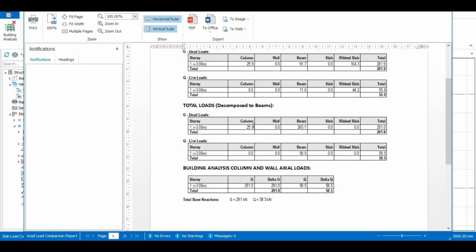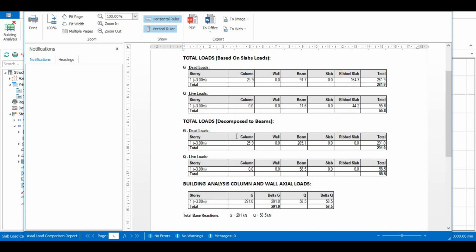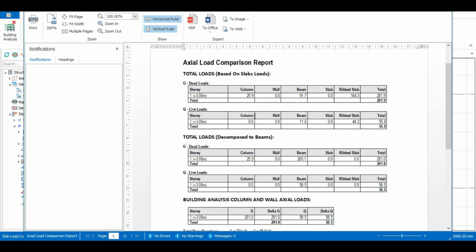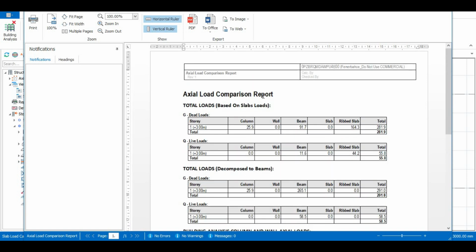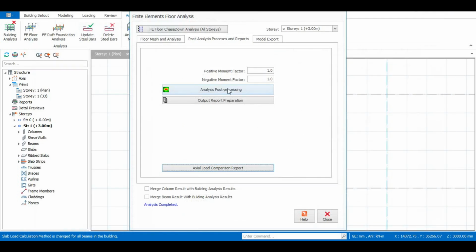And you can see we don't have any warnings here, even though we don't have a building analysis yet done. What it's doing is using the old building analysis that I did. But if you have not done any building analysis, it will still come out, but there probably won't be a building analysis to compare with. Let me close this and let's go to our analysis post processing.